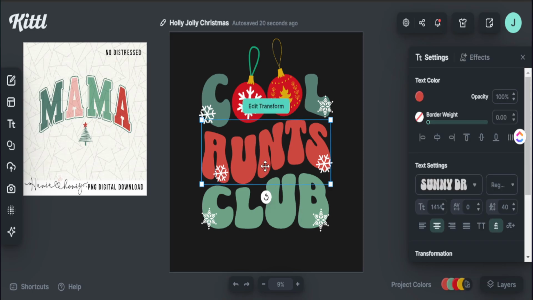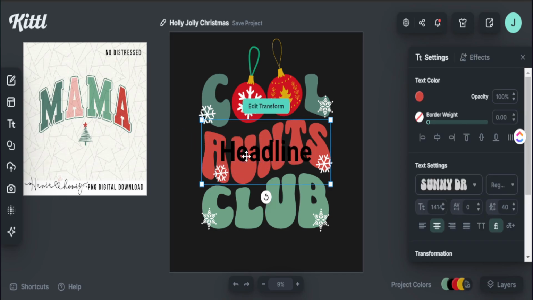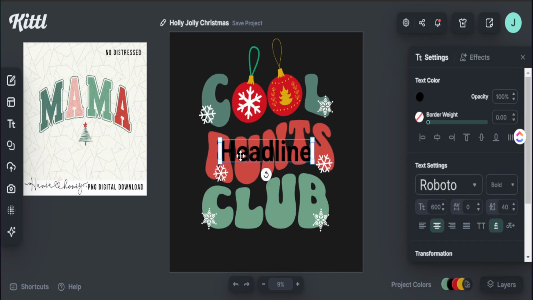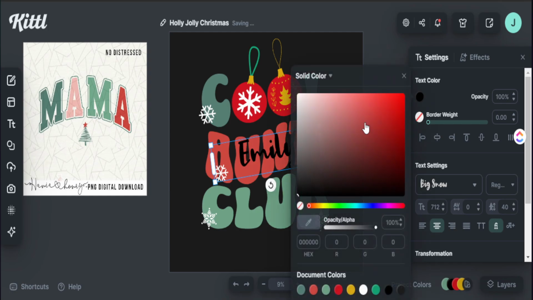So with that being said, I definitely want to add in my text, and I just want to put a name here as a placeholder so people can see that they can actually customize this the way they want. So I put Emily here, and I definitely want to add in a unique type of font, and I'll make this larger, and I can rotate the text here just to fit that overall wavy style that we have. And we know this is going to be sold on a dark color sweatshirt or t-shirt, so I definitely want to make this text white.